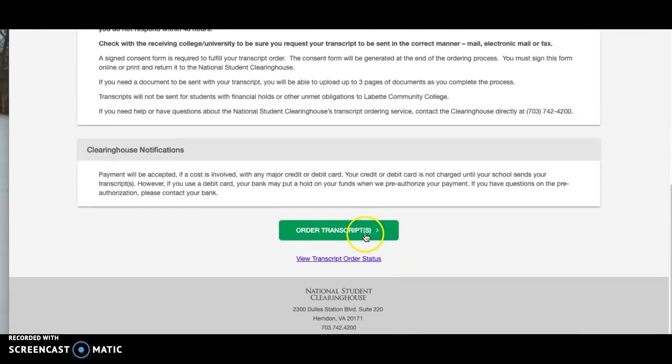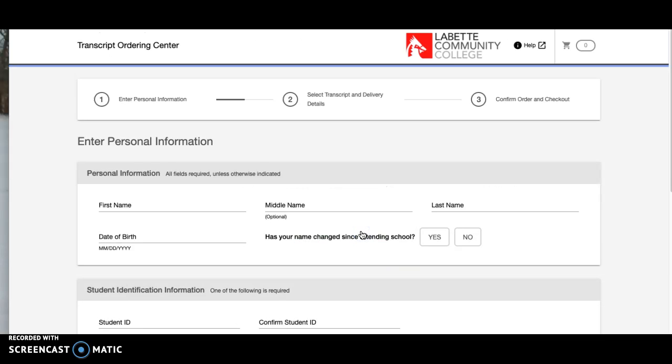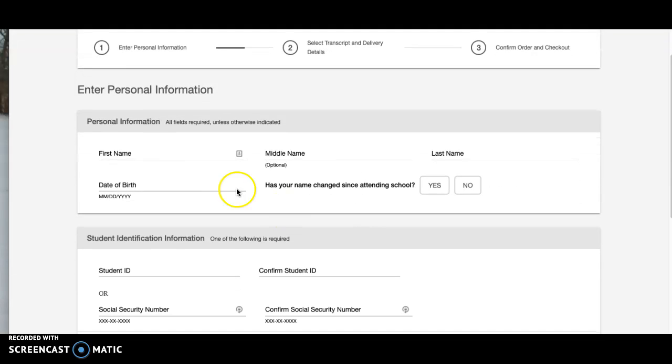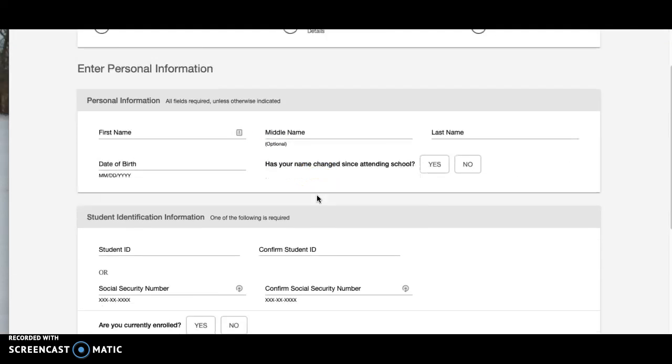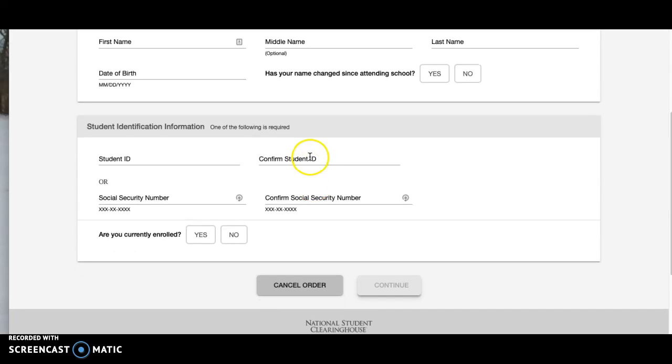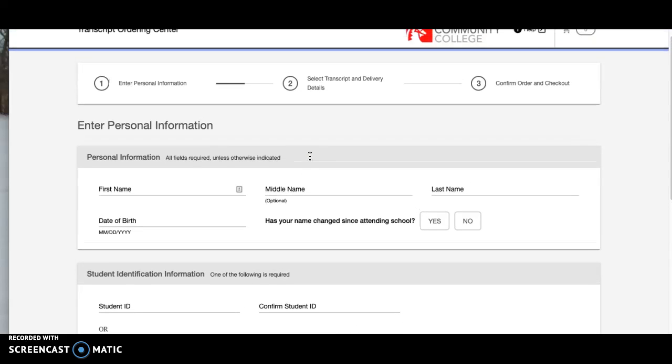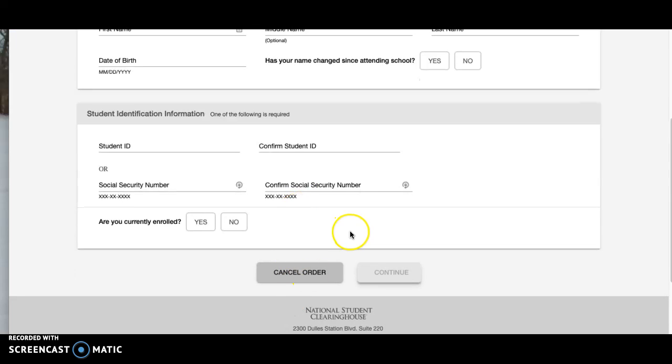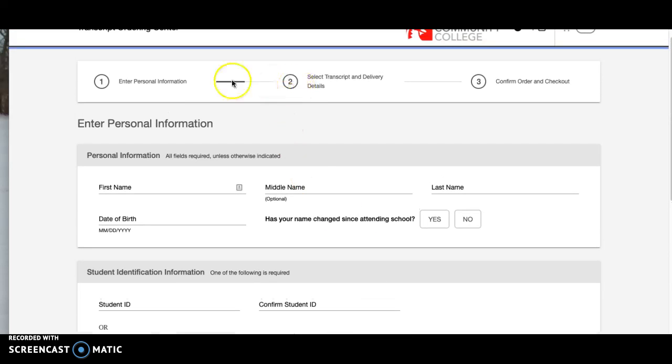Make sure you read everything. When you go to order your transcripts, you'll put in all of your personal information, including your student ID and social security number. I don't have anything to put in, so I'm not going to. Then you'll click Continue. Notice that was step 1.